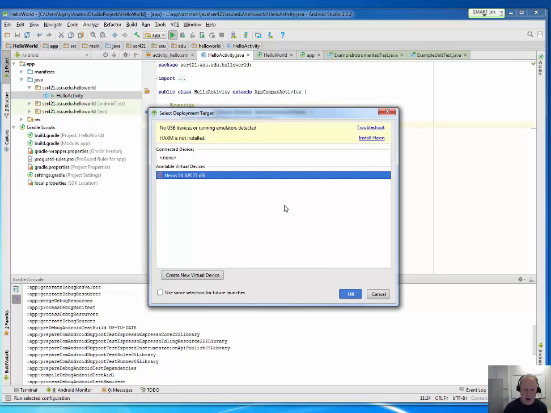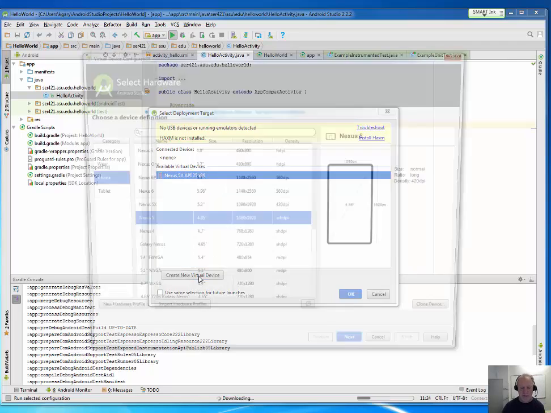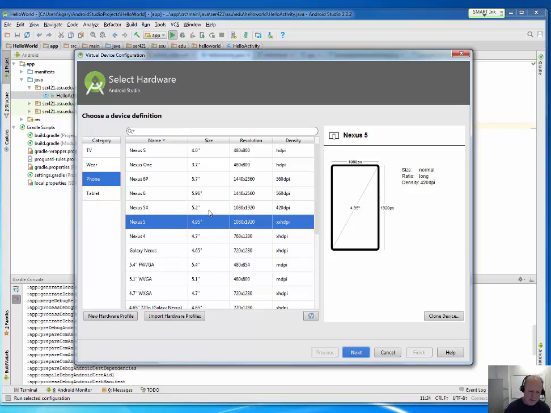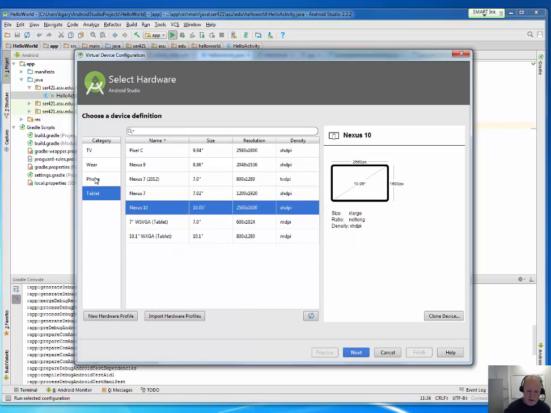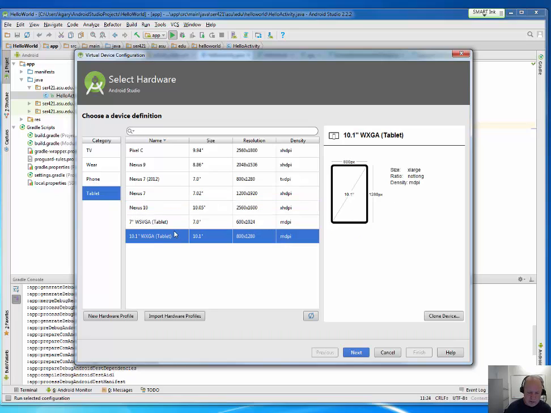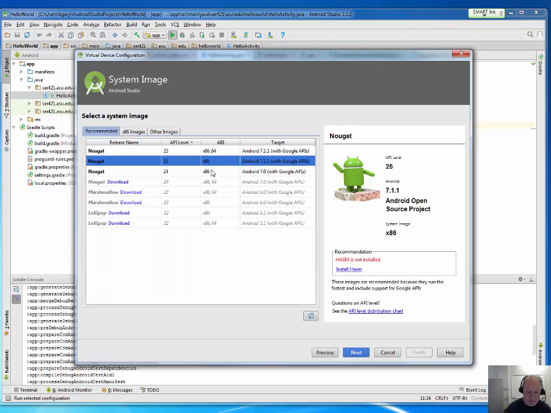All right, so it's asking. I don't have any connected devices right now. So by default, it's giving me a virtual device that it installed at the time, but we can also create a new virtual device. So let's go ahead and do that. And you get a whole bunch of options here: phones, tablets, different filters to define. Let's do a tablet. Let's create a 10-inch WXGA tablet, kind of a generic tablet with a max resolution and pixel density. Indicate what API level we want it to support.